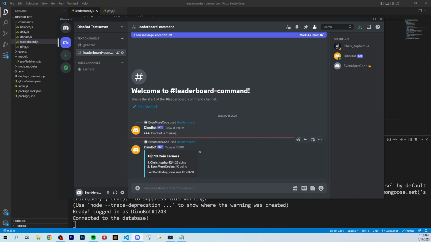And there we go. It says top 10 coin earners. So obviously we only have 2 users in this test server that I have. But yeah, it ranks them. Number 1 is this person with 22 coins. And number 2 is this person with 10 coins. And it'll even say in the footer what rank the person who used the command is.